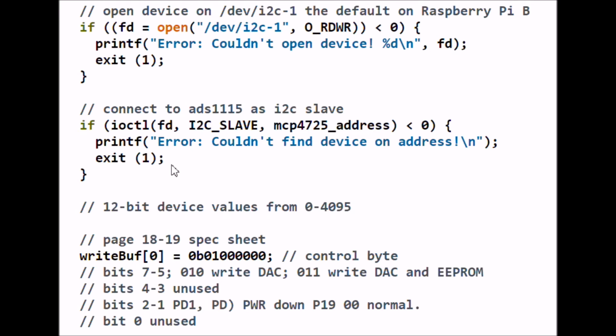This is IO control. Again, we're going to set this up as an I2C slave, using the MCP4725 address. Anything goes wrong, we're going to get an error, couldn't find device on the address. Maybe you didn't hook it up, maybe you got the data and clock lines reversed, who knows. But if that happens, go check your I2C connections.